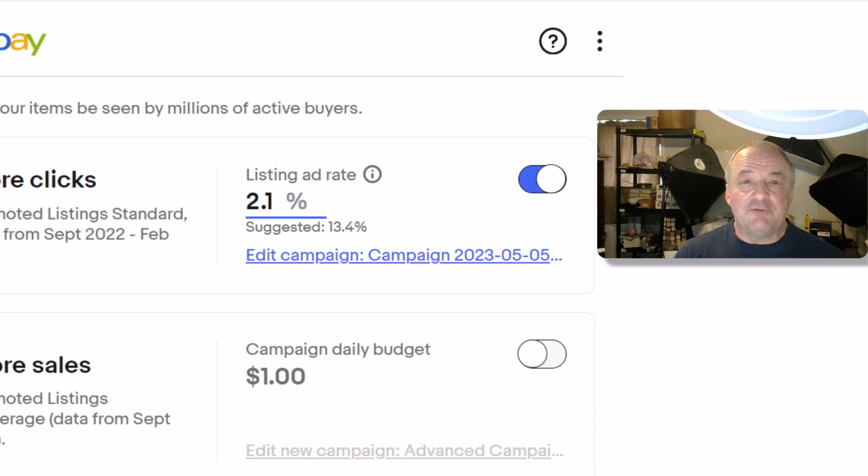So if you want to do the bare minimum promoted listings just to get your item above the noise in all searches, then do 2.1%, not 2.0%, because you're going to be slightly higher than the majority who have done 2.0%. Why does eBay say 13.4%?